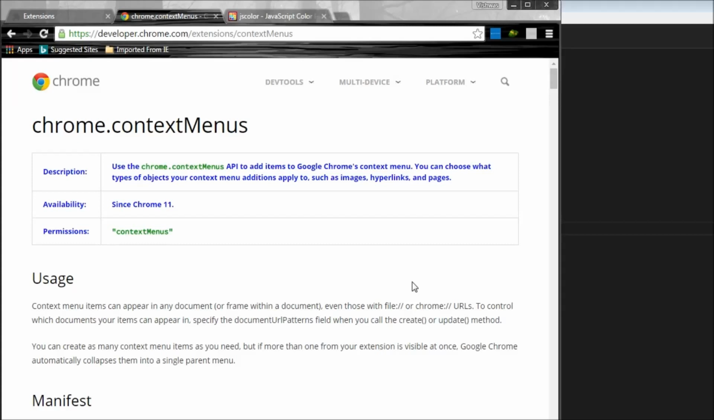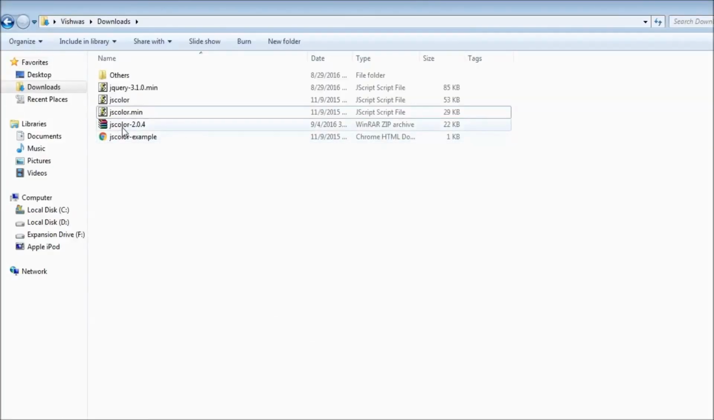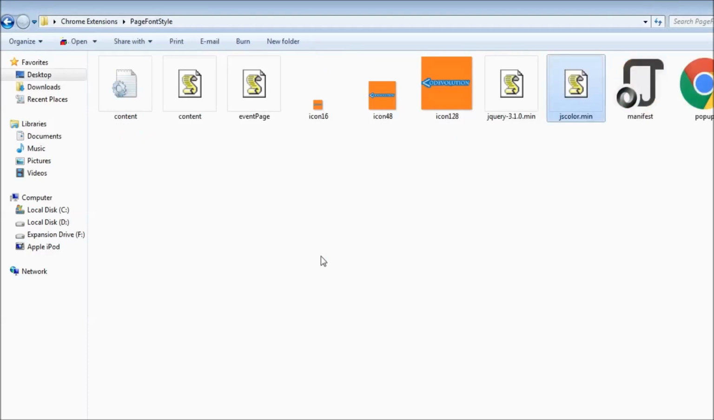So for the color picker, we are going to be making use of something called JS color. So go to jscolor.com and click on download JS color. You're going to be provided with a zipped file, and when you extract it, you have these two files, JS color and then the minified version. So copy this minified version and paste it in the page font style extensions folder.